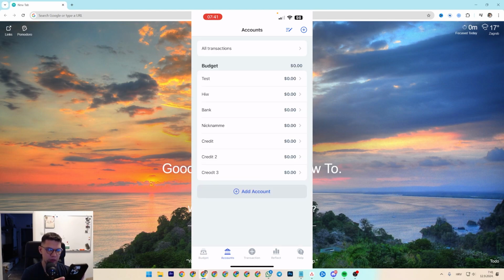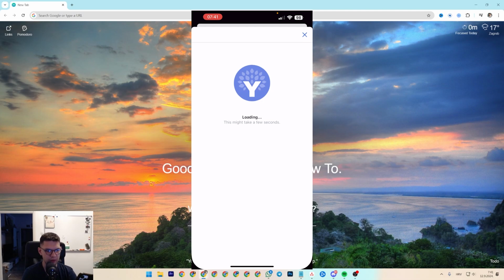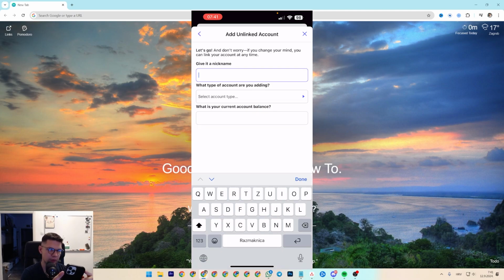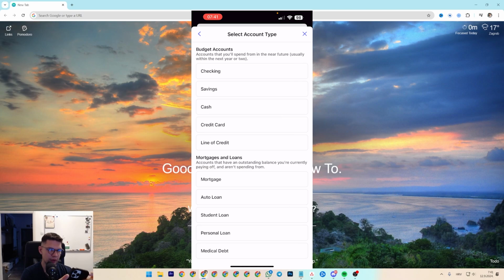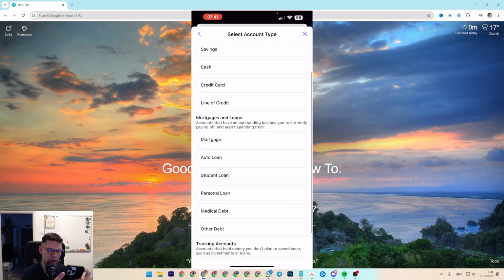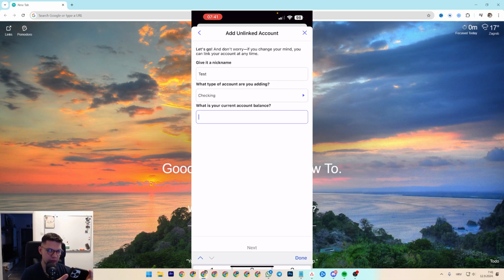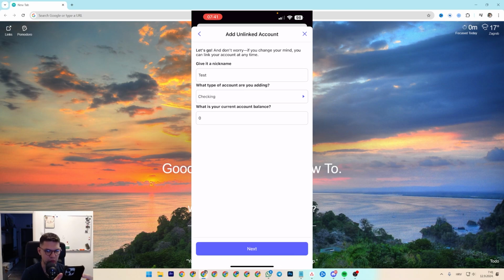Then you have accounts. You can add all of your accounts. You can remove your accounts. If I go to the top right on the plus icon, you can link your bank account and automatically import transactions, or it can be unlinked. You can give it any sort of name and choose what account type this is. So you have checking, savings, cash, credit line, and all these others. You just select it, add if there's any money in it. If not, you can just put 0 and click on next.